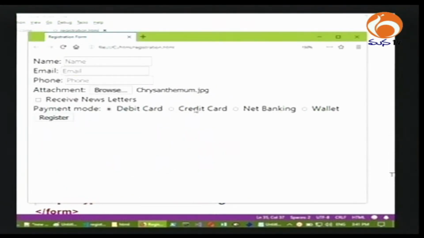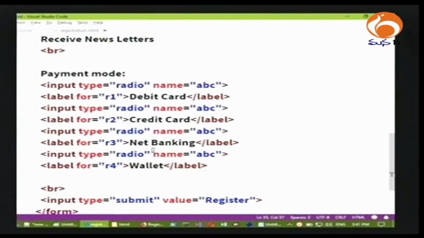Now after these radio buttons, sorry, just a minute, here I must provide the ID. Okay, the ID must be there. ID is equal to R1, R2, R3, R4.